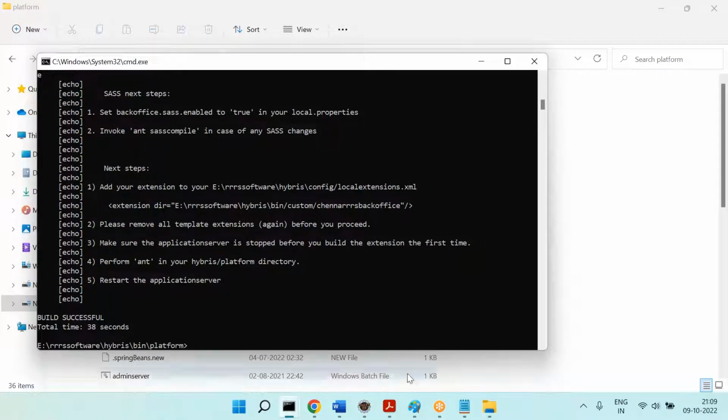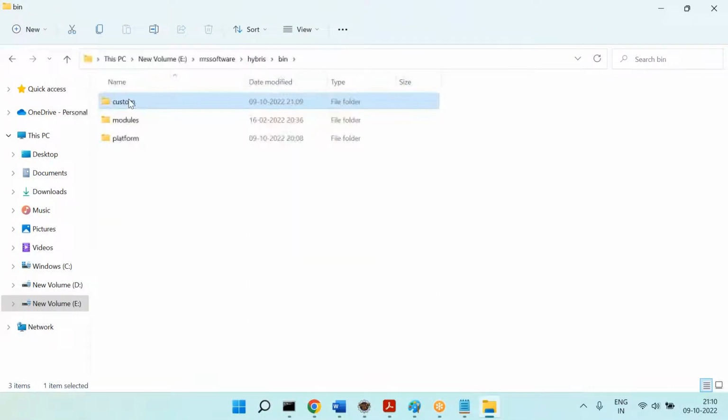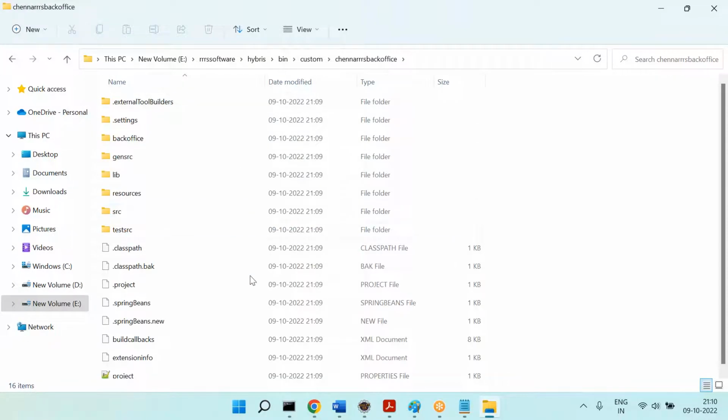Now this is done. Now you can see here, please. You can go to the bin, you can go to the custom. Now you got the ChennaReddyTraining Backoffice. In this, you can do the customizations. This is how we do it in the old versions.